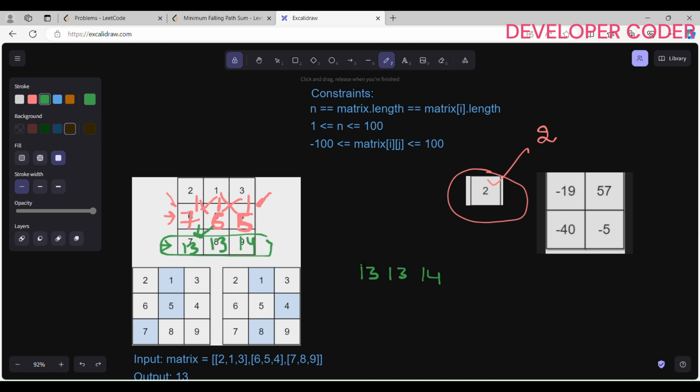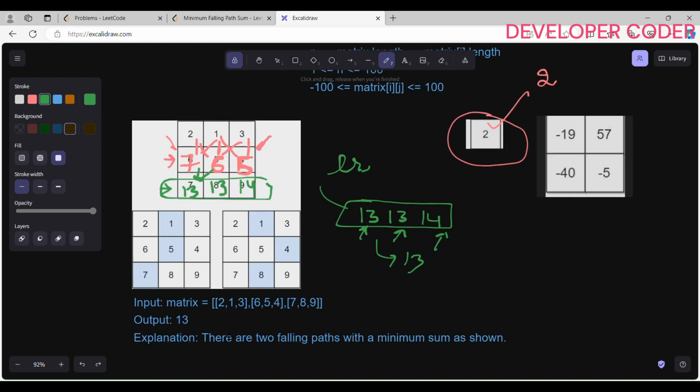So I create one result here. In the last matrix, this is the last row. In this last row I am going to check one by one which is the minimum element. In the last row, I go from one column to the second column, to the third column, checking for the minimum element. I find that 13 is the minimum one, so I return 13 only. This is the output.